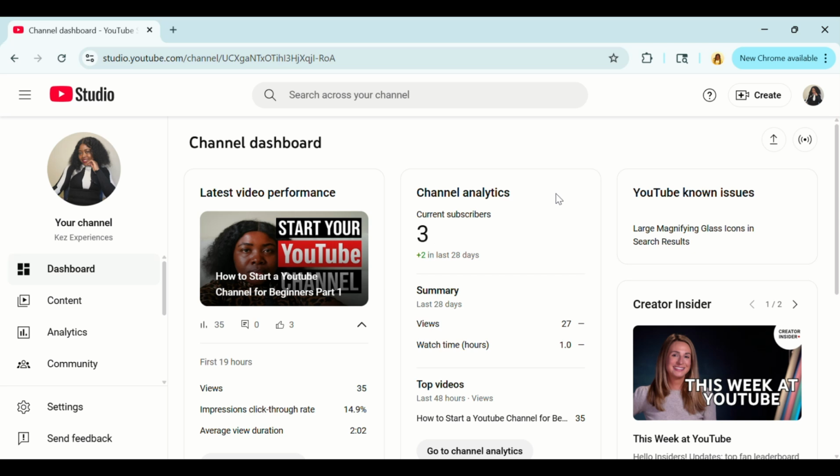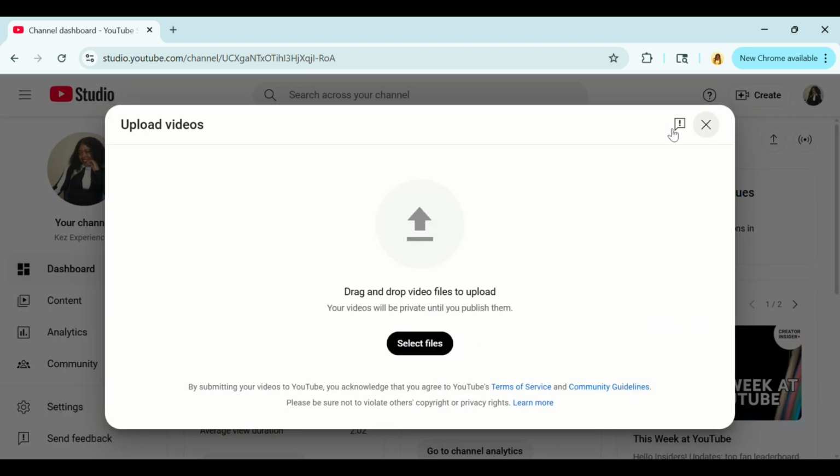Let's get into it. Once you get to your channel dashboard, all you need to do is go to Google, type in studio.youtube.com. Can you see this? It's going to take you straight to your channel dashboard. This is mine. The next thing you have to do is come here to create. Can you see this? Click on create. Next is upload videos. You click on upload videos. It's going to bring you here.